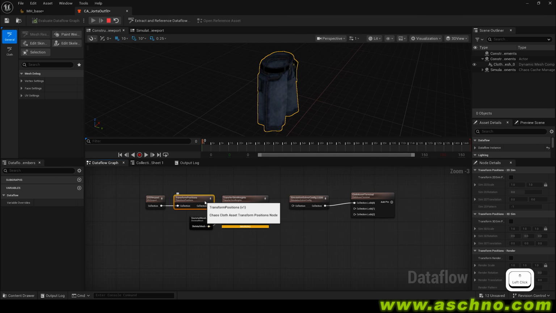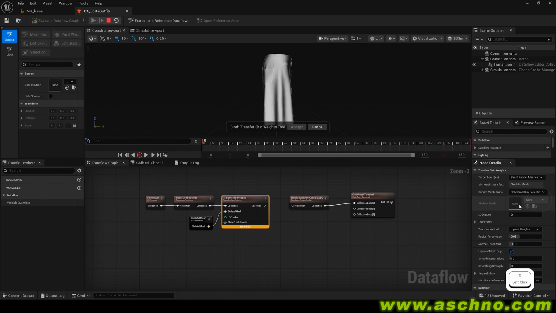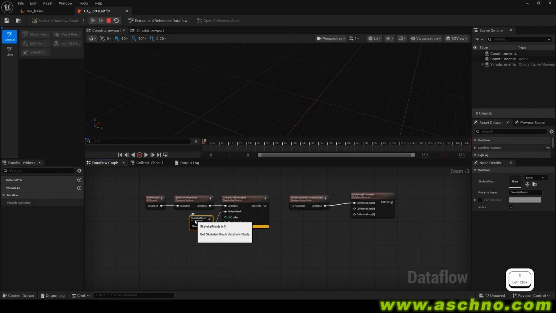Position transform, or transform positions, is normally not needed. I would delete it, but I leave it for now because it looks a bit different than usual here. And then we have transfer skin weights, where I cannot import my skeletal mesh directly, but I have this extra node. This is also new, and I want to set my exact skeletal mesh.